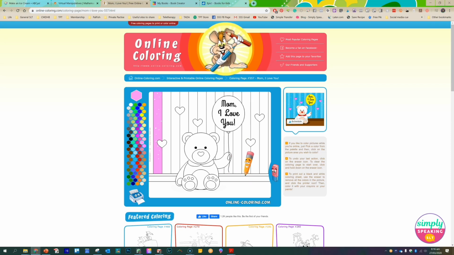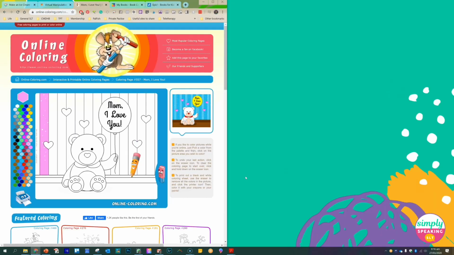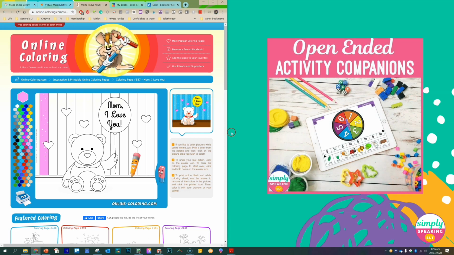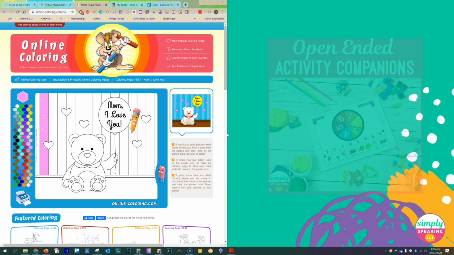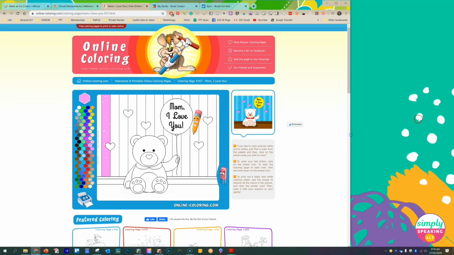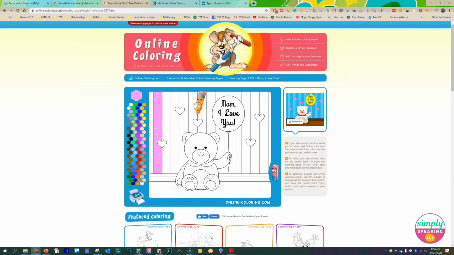You spin the color you're going to color in, and when you spin the color, it also gives you your speech word and how many times you have to say it. That's my open-ended activity companions. They go really nicely split-screened with this game. I just move it over and then put my activity companion beside it. We spin the spinner and it shows us what color we're going to color with. So yeah, this is a really fun open-ended type game.